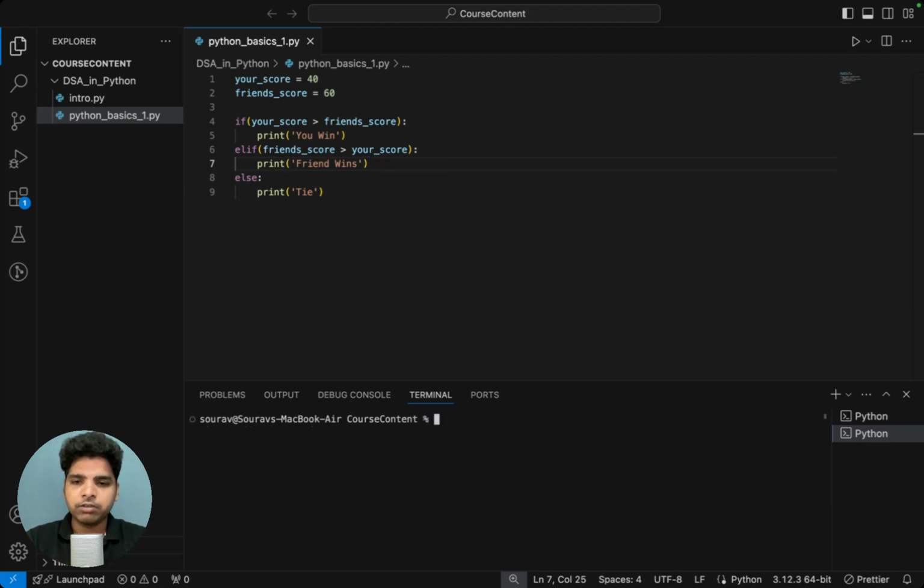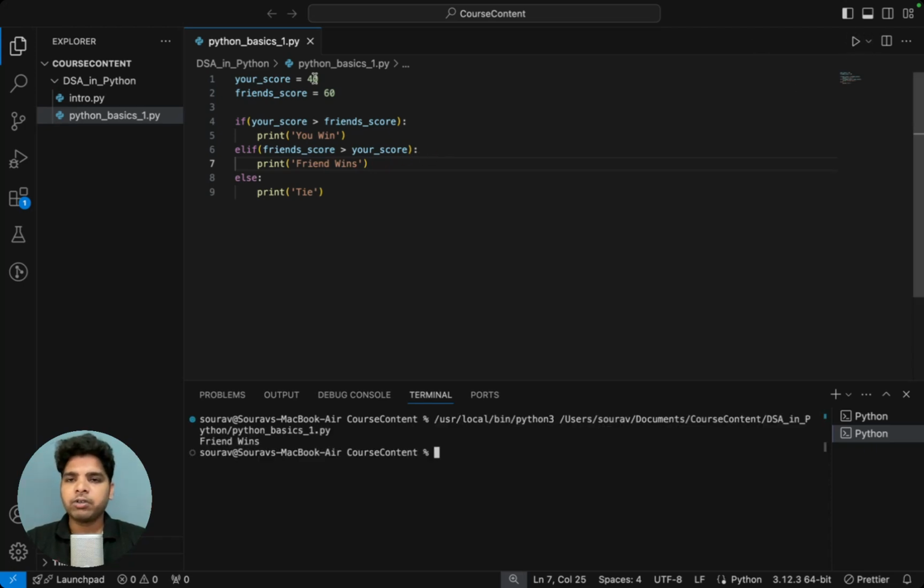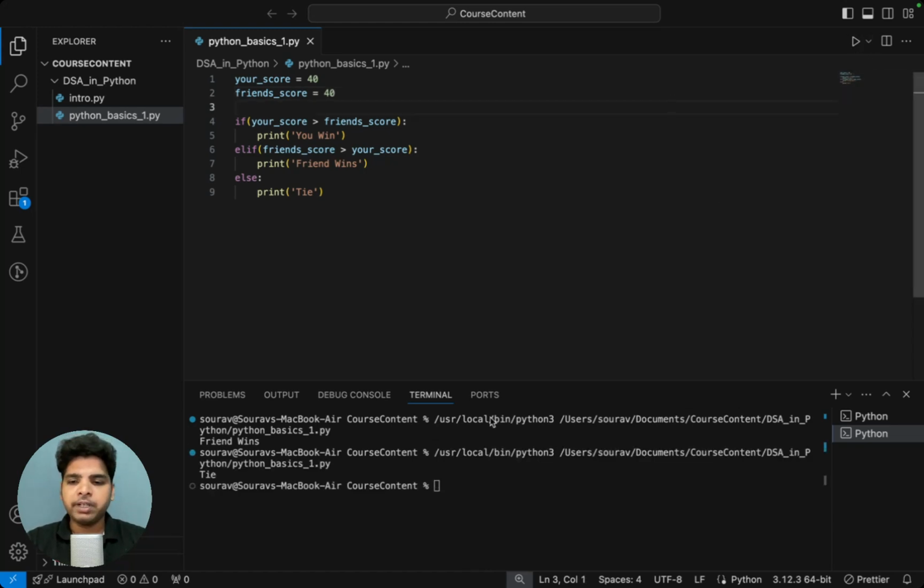First clear this out, and now if I run this code, currently your score is 40 and your friend's score is 60, meaning your friend's score is more than your score. So that is why your friend wins. Now if both of your scores are equal, then that must be a tie, right? So this is basically the use of else if.